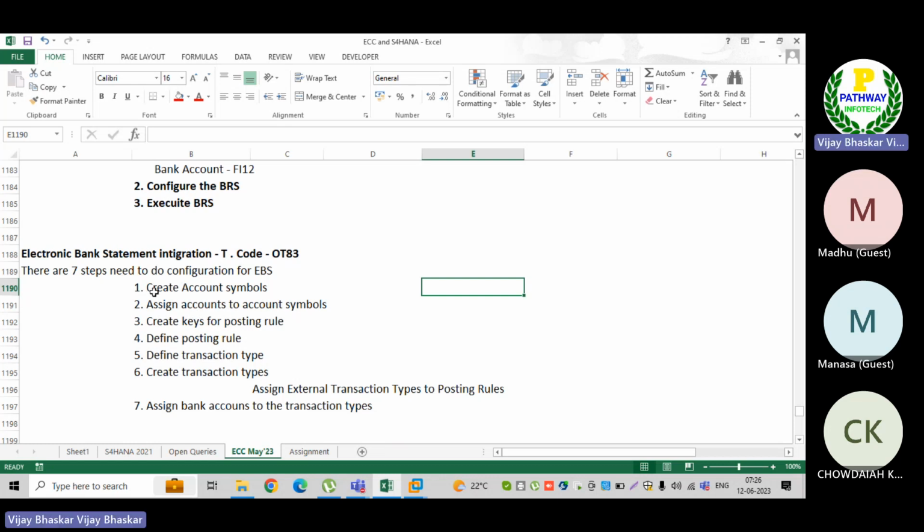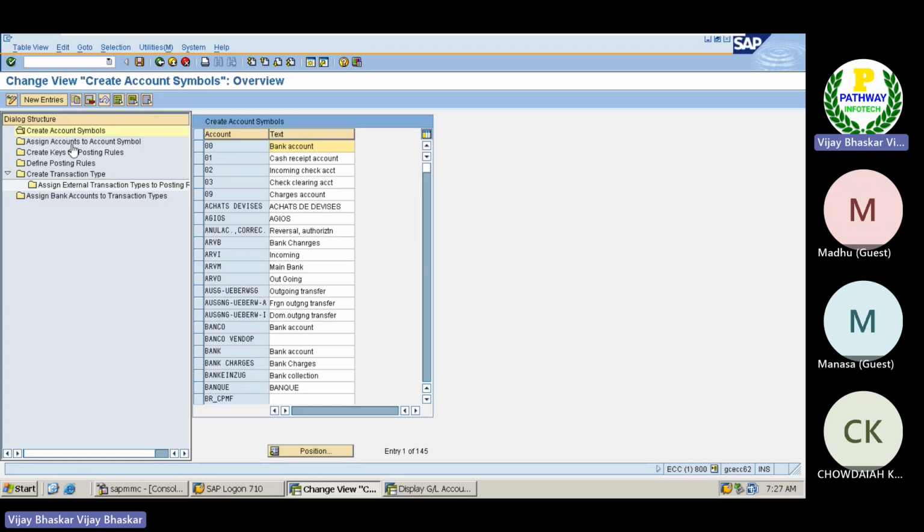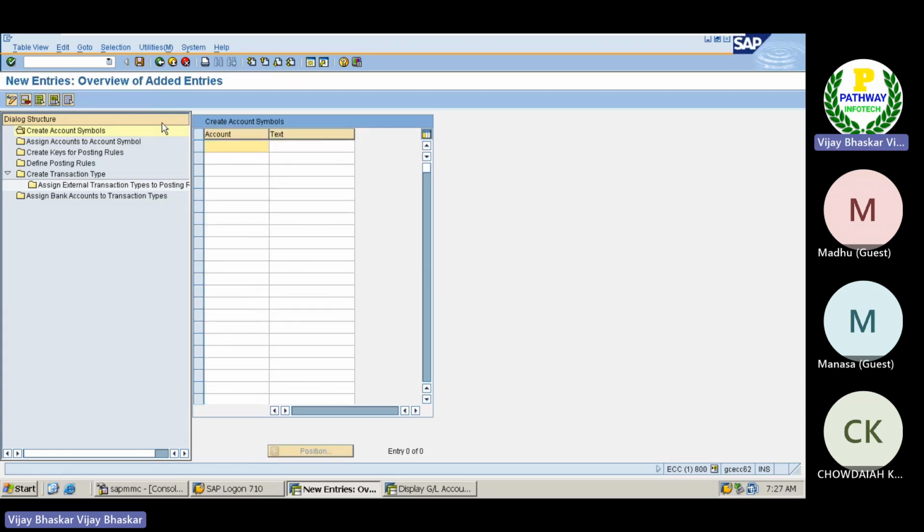Create account symbols. For what purpose do the account symbols need to be defined? Now we have created the GL accounts: main bank account, incoming account, outgoing clearing account, incoming clearing account, and bank charges. While performing the bank reconciliation, we are not going to key any GL accounts in the front end. But from where will the system determine? The system will determine based on the account symbols. So how do we need to create the account symbols? Let me create the account symbols here.